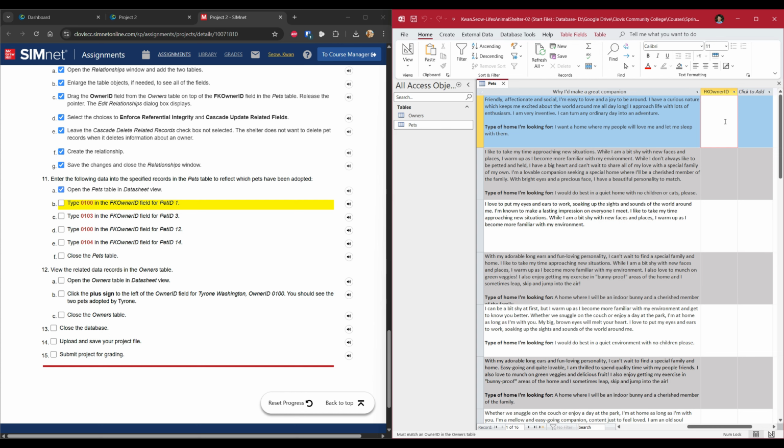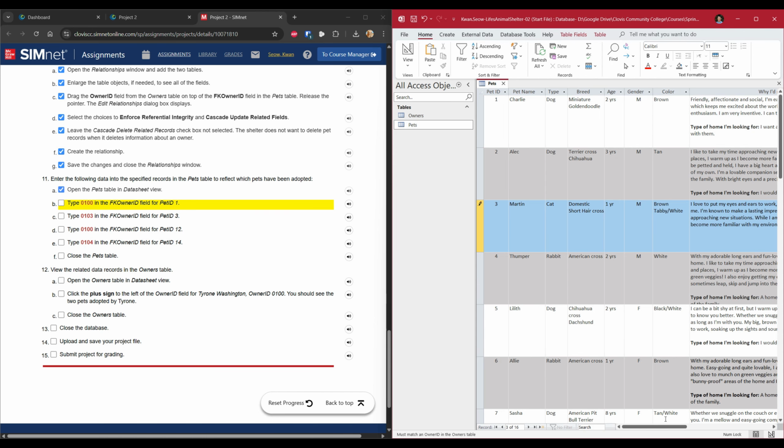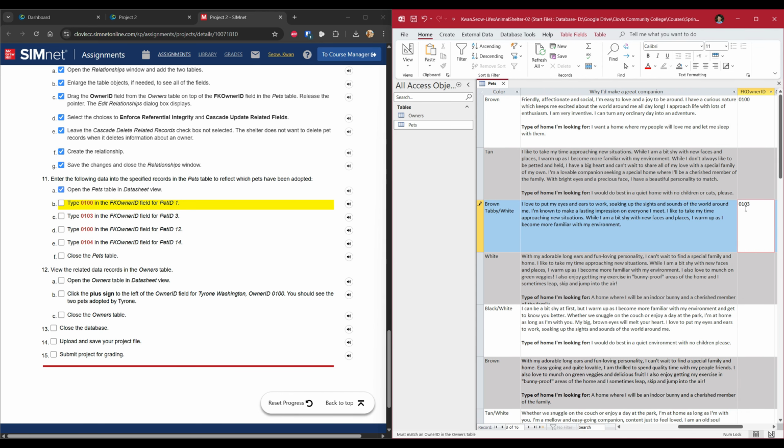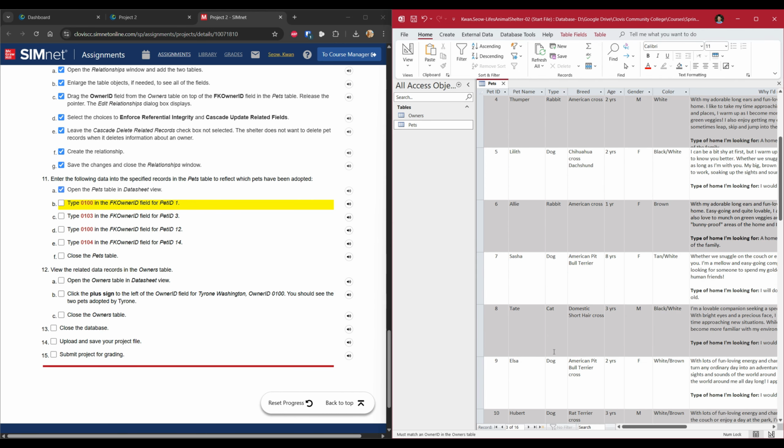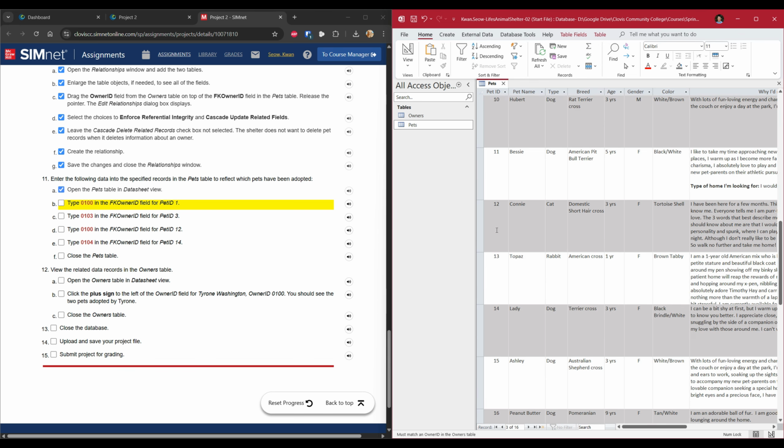So for pet ID 1, it would be 0100. And then for 103, I'll just count down 1, 2, 3. For pet ID 3, it should be 0103. And you can make sure you entered it correctly because you notice pet ID 3, it's 0103. For pet ID 12, it's easier to scroll back to the left. 12 is here, 14 is here. So kind of visually remember what those are.